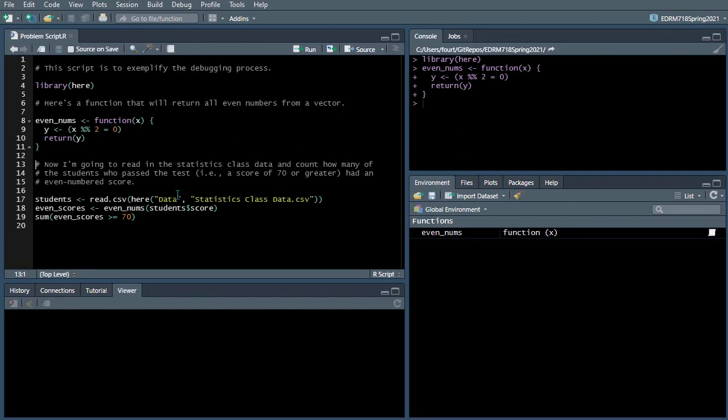Before I get into the main block of code, let's make sure that the function's doing exactly what it's supposed to do. So this is supposed to return all even numbers from a vector. So let me go ahead and show you that it does that. I'm going to go ahead and create a vector. I'll call it A. And it's going to be numeric. That's what the function requires. And I'm going to put in a mix of even and odd numbers into the function.